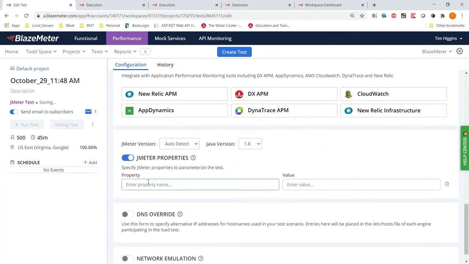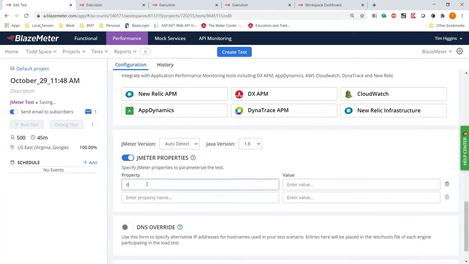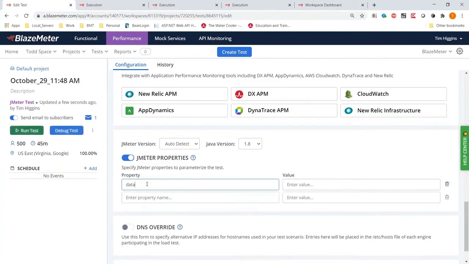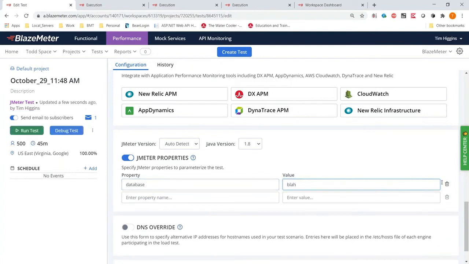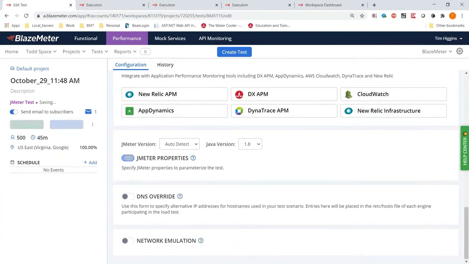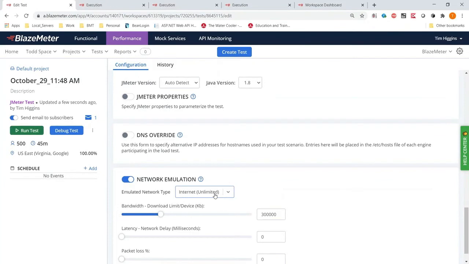With BlazeMeter, I can change my settings inside my JMeter script here, or at least the properties. So, database connection equals whatever the database connection is. So I can set that on the fly if I need to. The coolest part is, remember earlier I said you can do multiple tests.